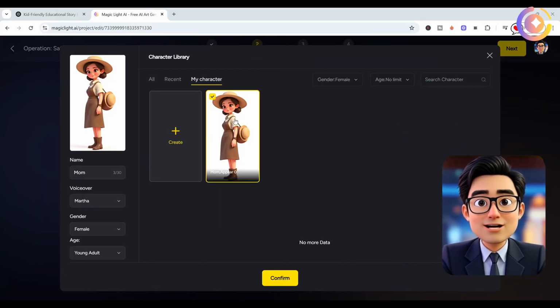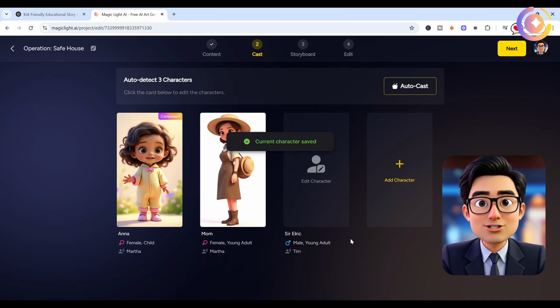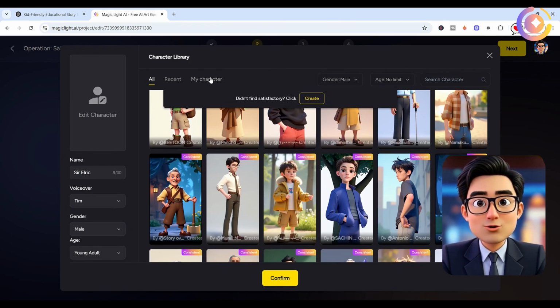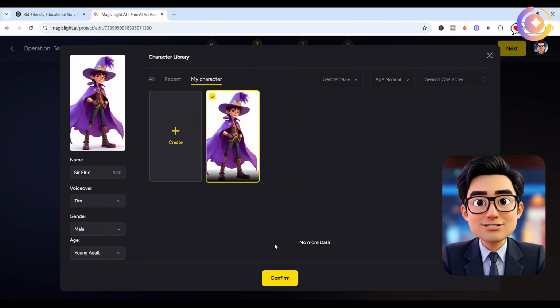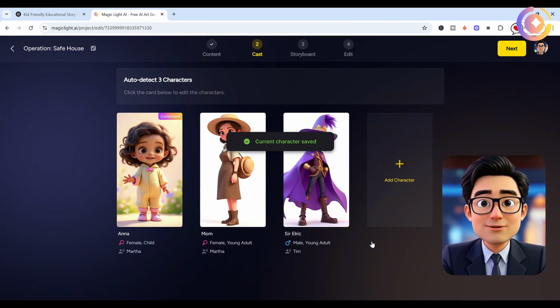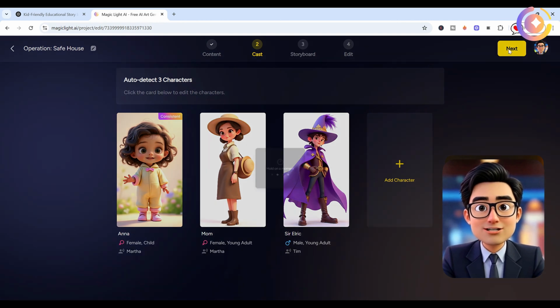You can upload a picture and outfit straight in if you already have a character design in mind. The man who knocked on the door is no different. Here's the guy I'll choose. Next, we select voiceovers and press the Next button. We are currently awaiting the creation of the storyboard.